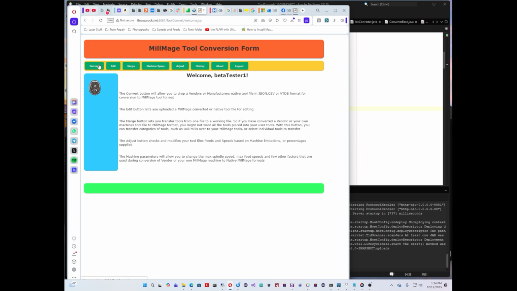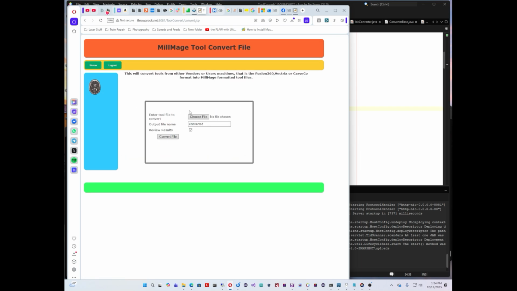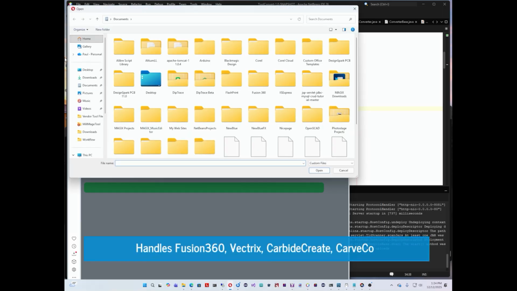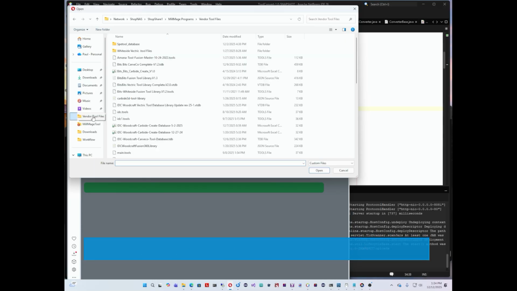So let's try to do a convert. So if I click on convert, it's going to give you this menu. And what we're going to do is we're going to choose a file. So I'll go into my directory and try to find some files that I want to convert. So I go down, and what I got here is I got some VTB, which is Vectrix. I got a JSON file from Fusion 360. I have, let's see what else we got. We got a TDB, which is a CarveCo, and I have a CarbideCreate, which is a CSV.